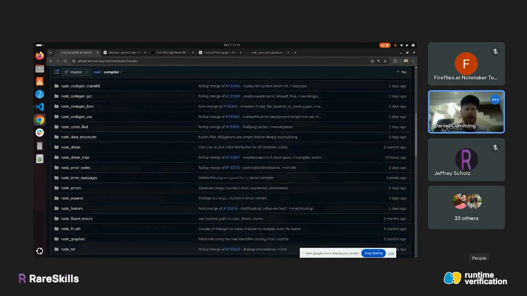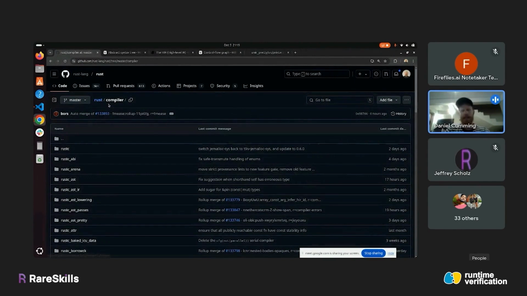And so back over here, this GitHub is the GitHub that contains all of the source code that will give us that Rustc binary if we build it.